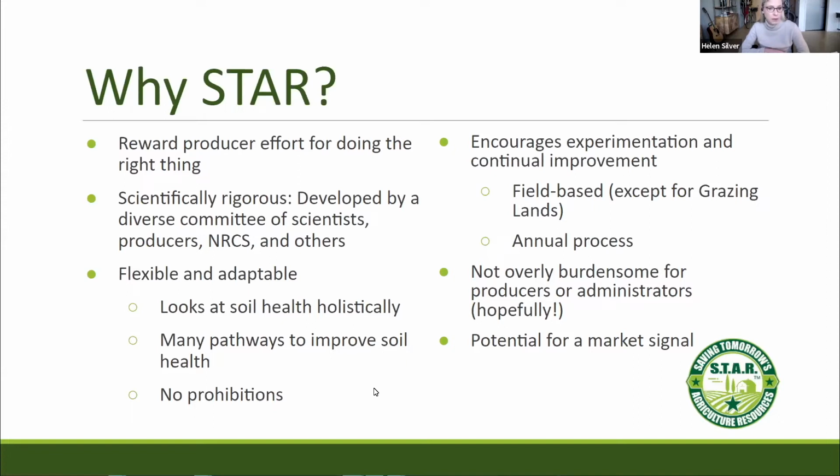It's scientifically rigorous. We spent about a year with a diverse committee of scientists, producers, NRCS, and lots of others. Folks here on this call were involved in that, developing these forms for almost every type of production in Colorado. And we really did take this cropland production type by production type, and I'll walk through some of those. For instance, potatoes were considered very differently than wheat fields.